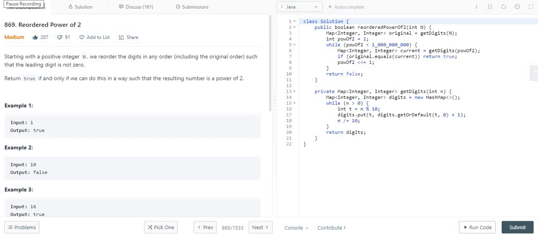Hello friends, so today we are going to discuss another LeetCode problem, and the problem title is Reordered Power of 2. It's a medium problem, so let's get into the problem description.